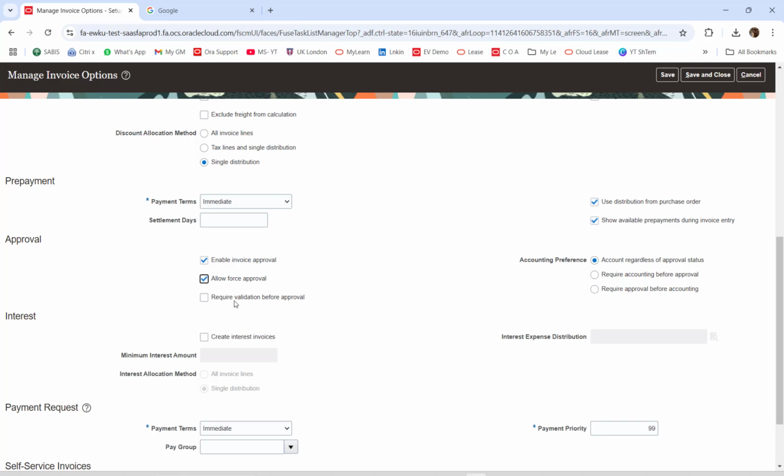You can allow. Also, you can require validation. All of us know that once you complete the invoice, you have to validate it. After validation, if you enable the approval, you have to submit it for approval. After that, you can create accounting. Here the system asks you, do you require validation before approval? That is, once the users enter the invoice, they must validate the invoice before submitting it for approval. This is based on your business requirement.